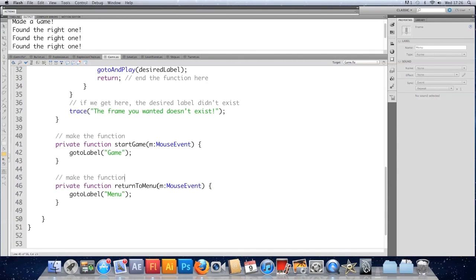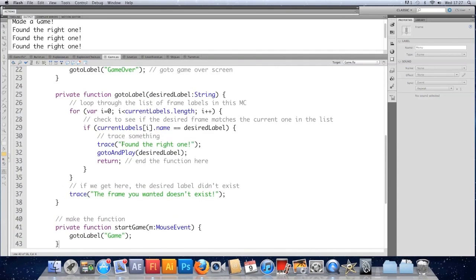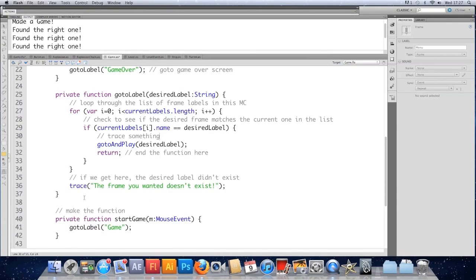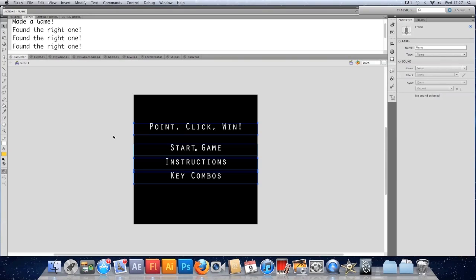There's something I didn't like there. What was it? Yeah, I don't like these traces, so I'm going to get rid of it. I'll keep the one that's an error because that's useful, but I don't want to know that I've gone to the right frame. I want to assume that we're doing it right. Just have it warn us when it goes wrong.